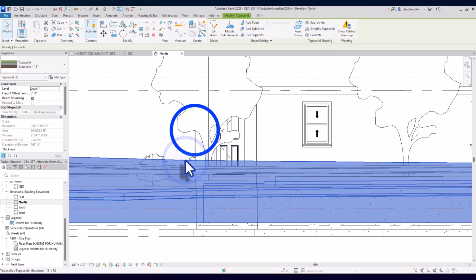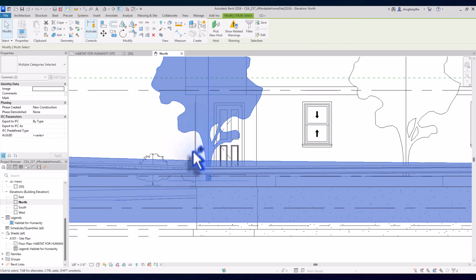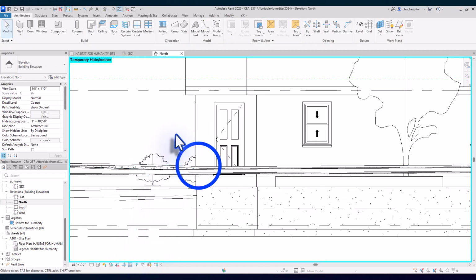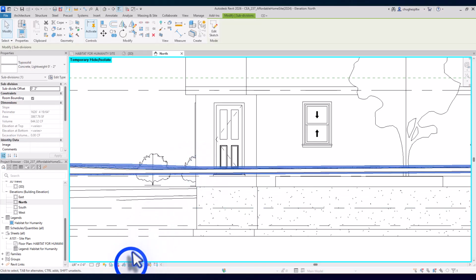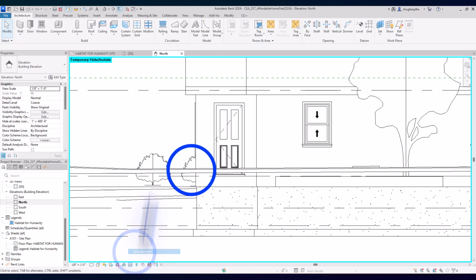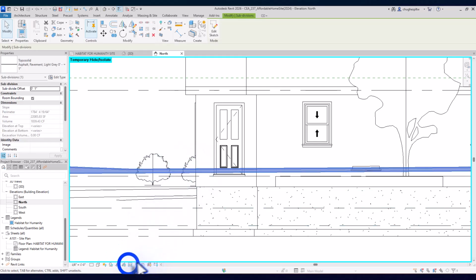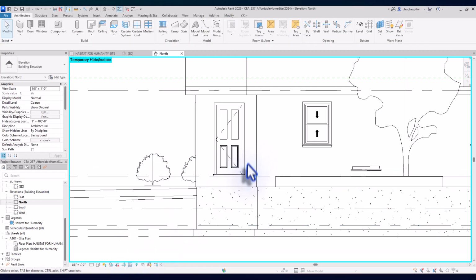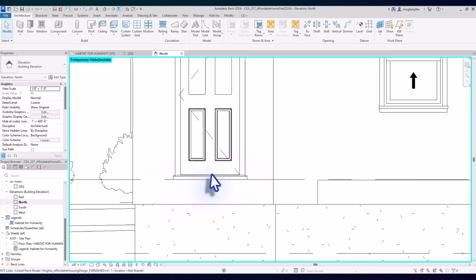So I'm going to select some items like this tree, and I'm going to hold Control while I select those. I'm just going to temporarily hide those using the eyeglasses. So click on it and select Hide Element. And then there's another one. I'm just going to select this, select Hide Element, and one more here. So I can see the bottom of my door, which is what I'm looking for.